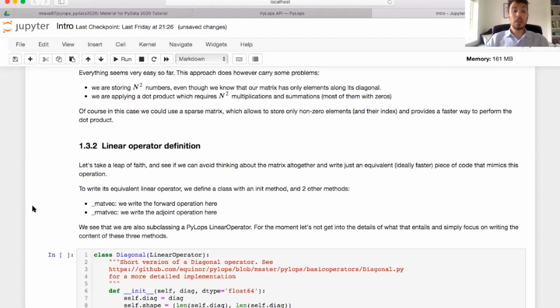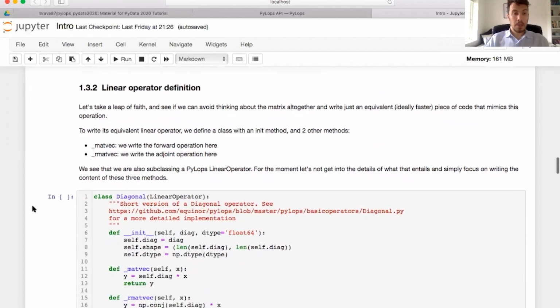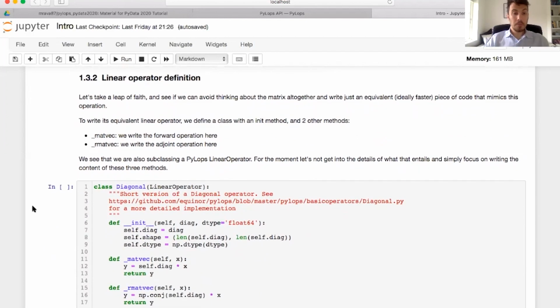We're going to do this using the notation of PyLops, so that you already get familiar with how we can implement an operator in PyLops. And this is done as follows. We just define a class, we give it a name, and we subclass the PyLops linear operator parent class, which is already pretty much inheriting from the SciPy linear operator, to which we have added some additional interesting methods and properties that you will see later on.